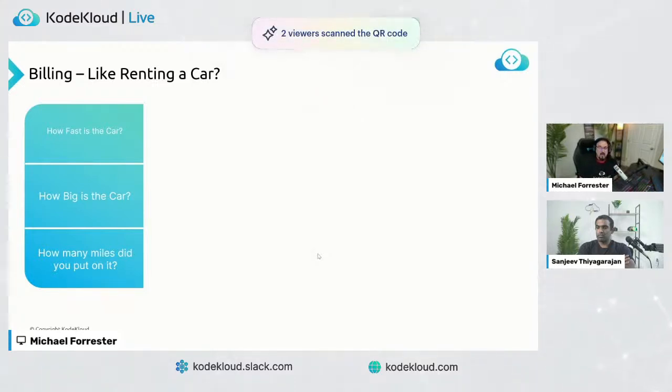It's kind of like renting a car, right? How fast is the car? Is the car like a sports car? Is the car just kind of a generic economy car? How big is the car? Meaning, is it an SUV? Is it a truck? Or is it, again, more of an economy sized vehicle? And how many miles did you put on it? So we often like to talk about these things in the simplest terms, just to make sense.